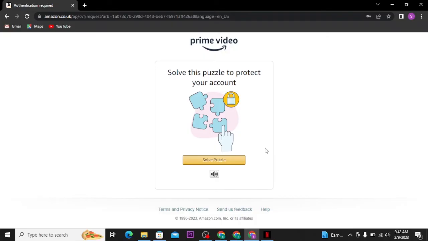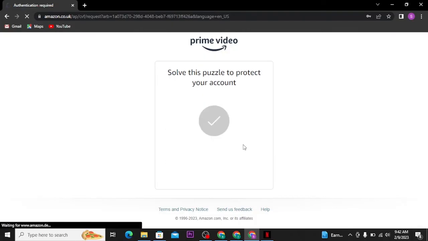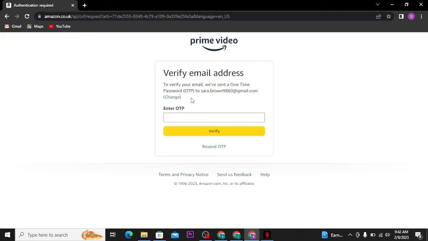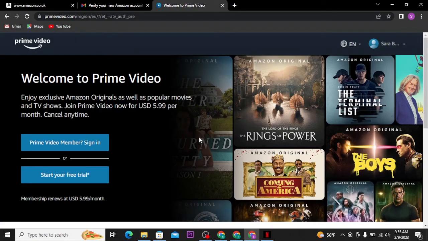After that you need to solve a puzzle. Tap on the solve puzzle button. Now once you solve that puzzle, you will receive an email at the email address you have typed in. Now once you receive the email, type in that code here and then tap on the verify button. And once you type in your verification code, your account will be created.